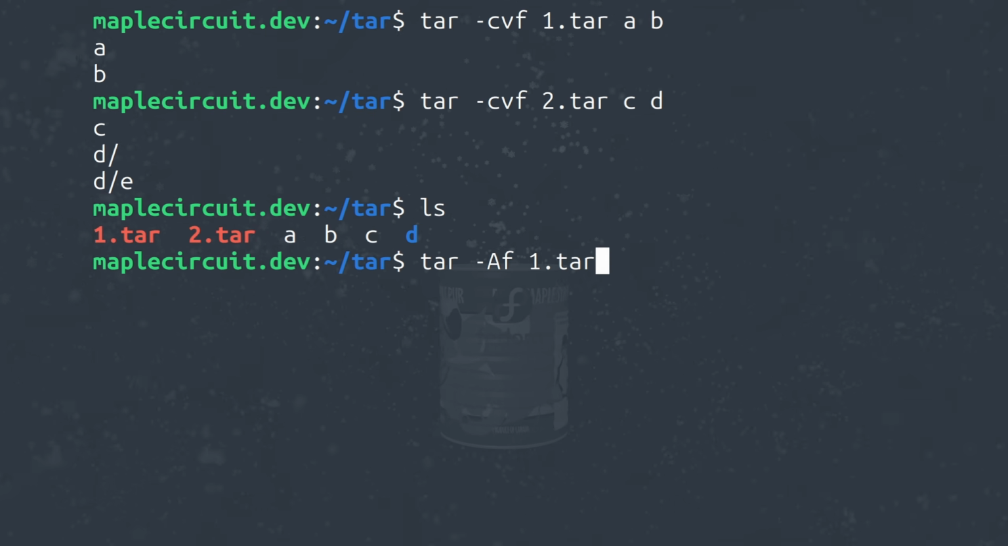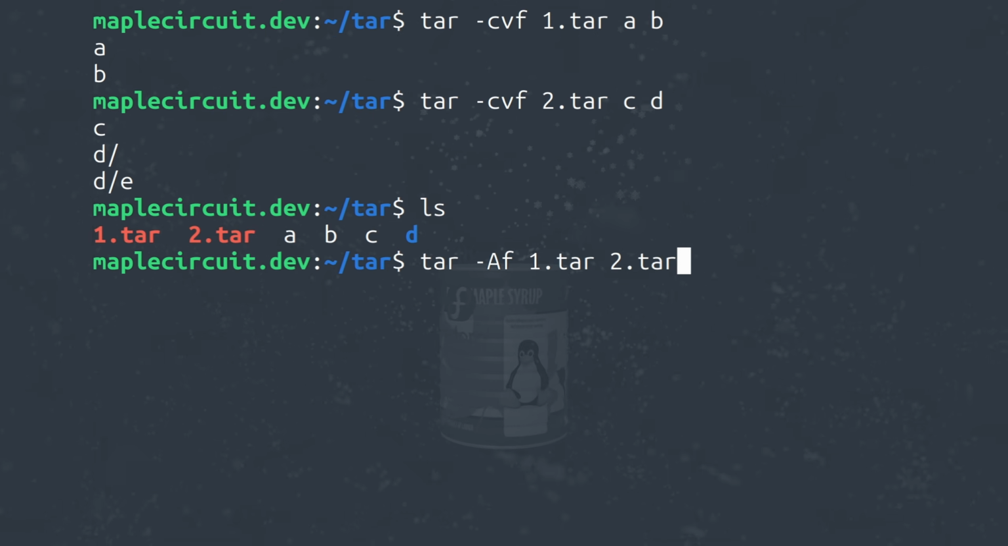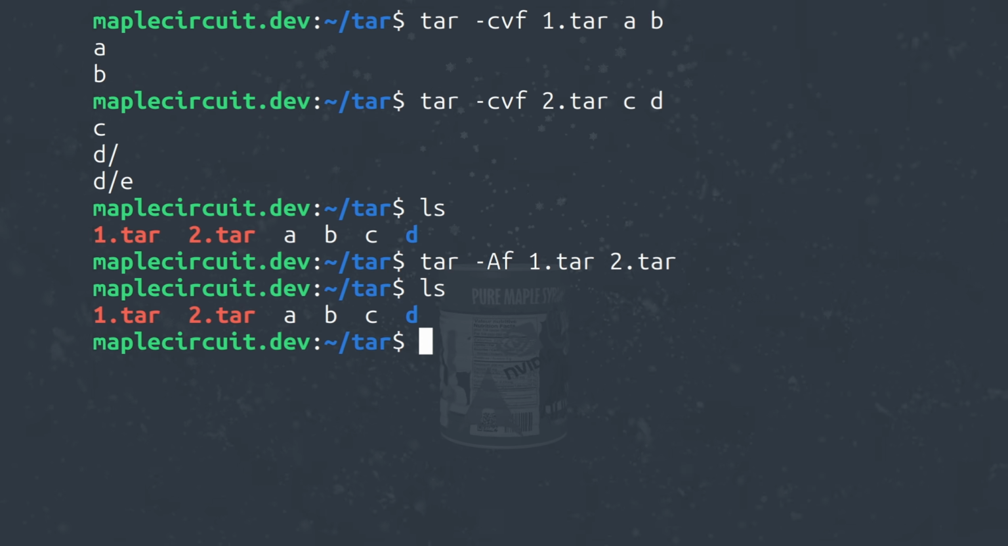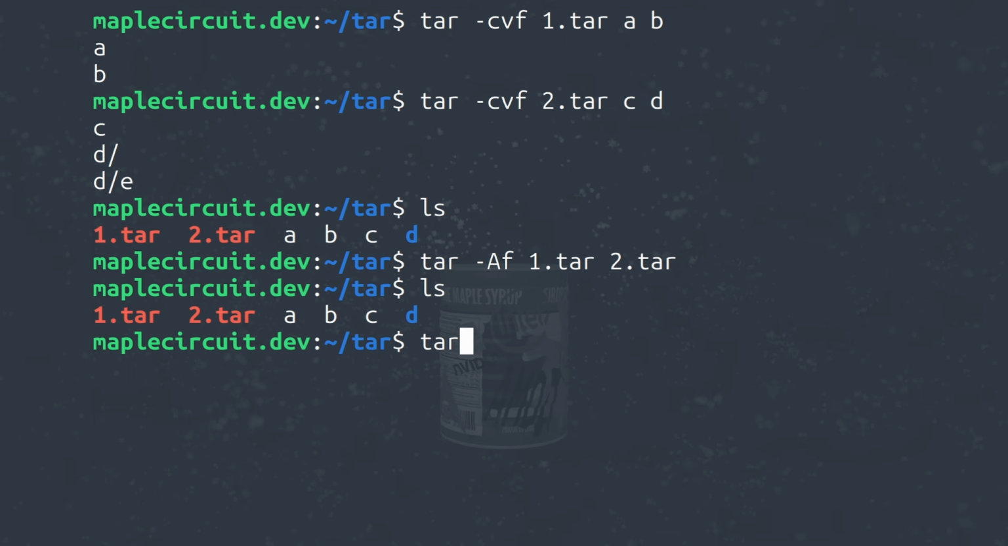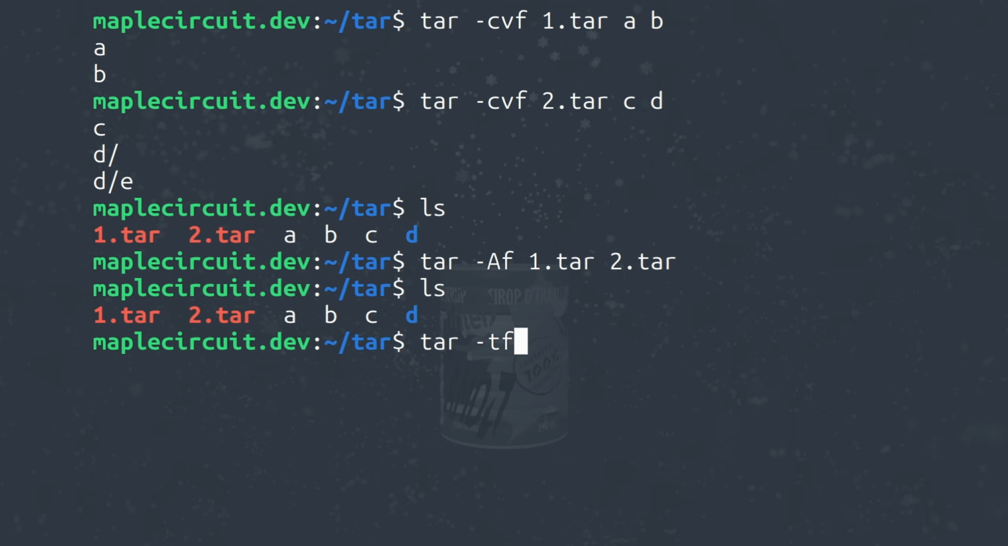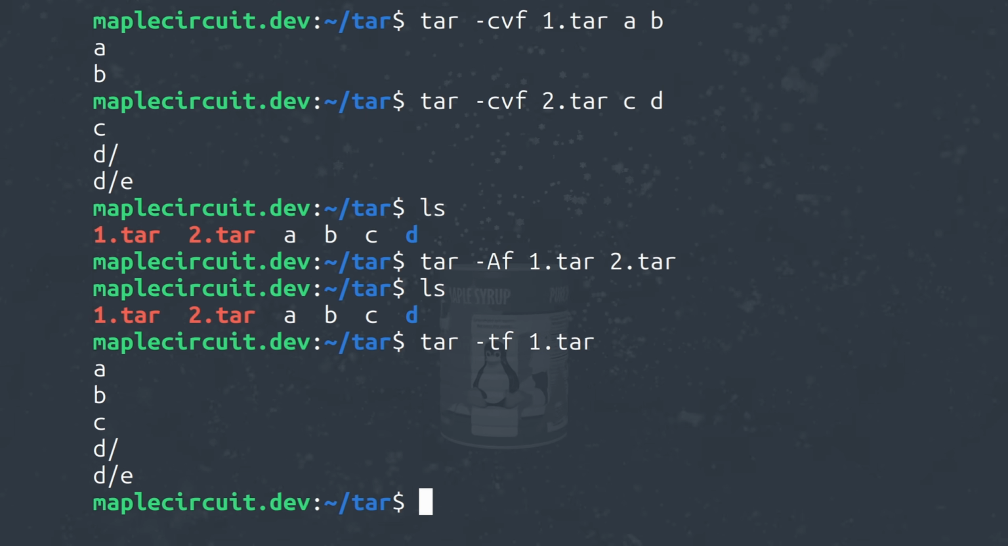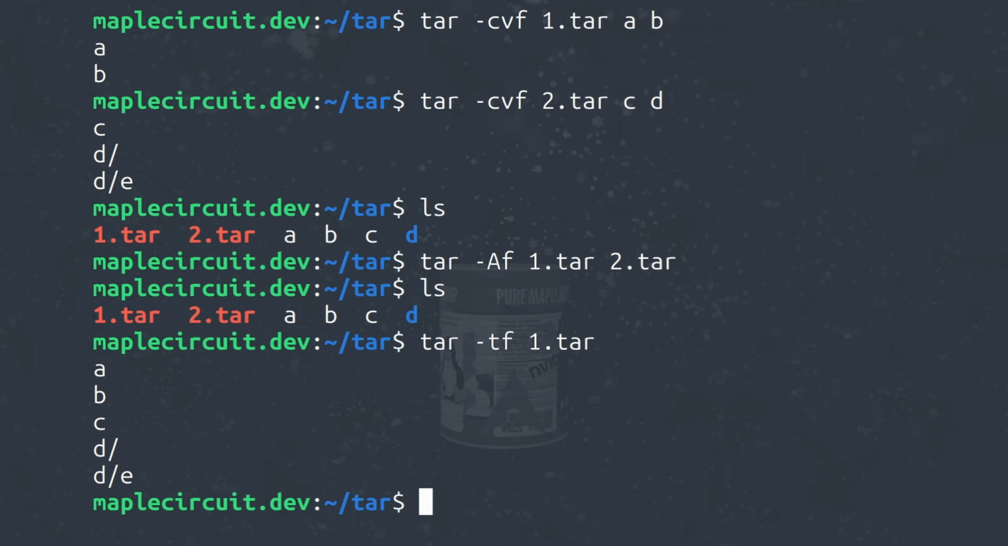With that, it will actually take the second archive, so two.tar, and it will glue it to the end of one.tar. So with that, if we look at the content of one.tar, we have the full content of our directory. That's of course because we've just glued the two.tar to the end of one.tar. Now there's way more that we can do than just gluing things around, right?